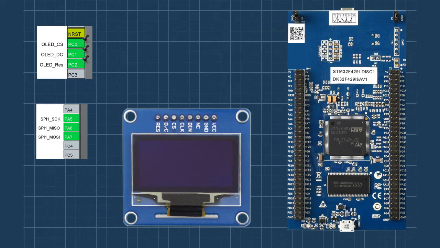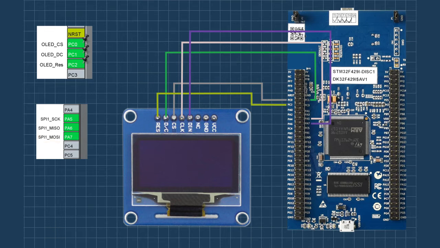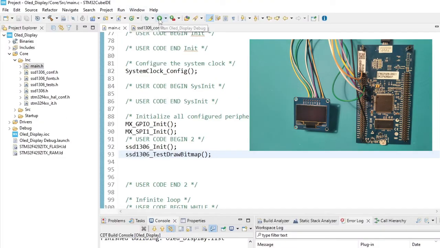Compilation was successful. Connect our board to display. Chip select to PC0. Data or command to PC1. Reset to PC2. Clock to PA5. Data in to PA7. VCC to 3 volts, and GND to GND. Now upload to our board.